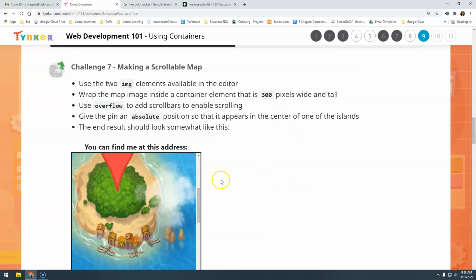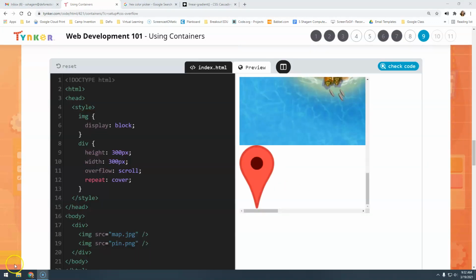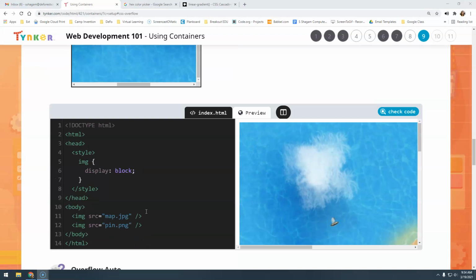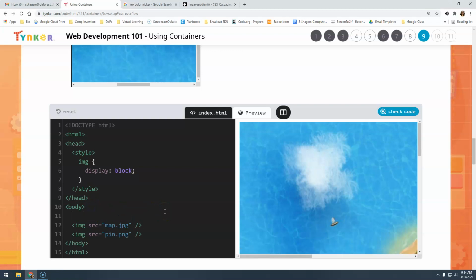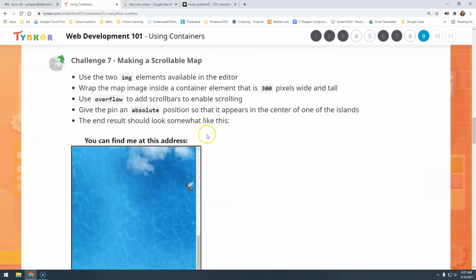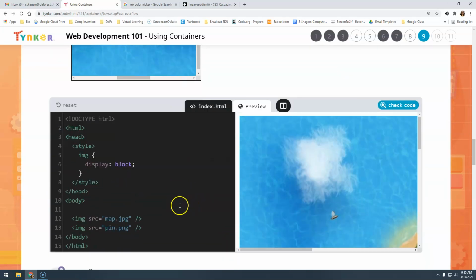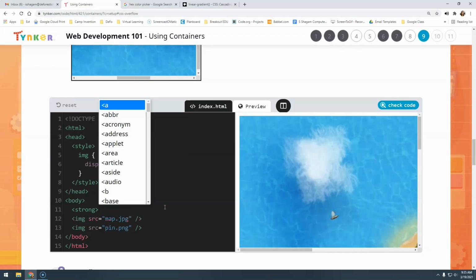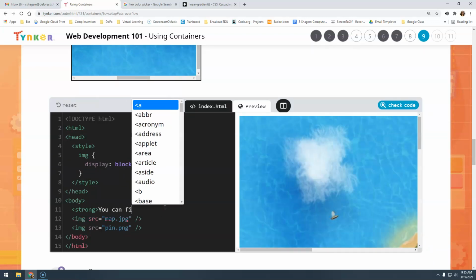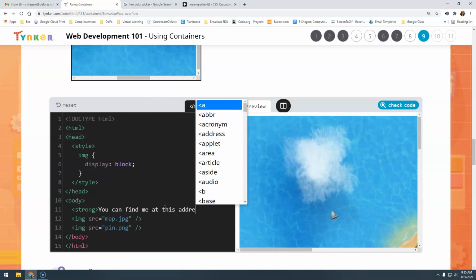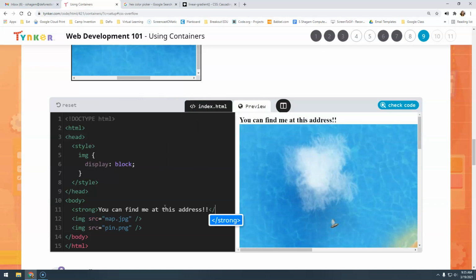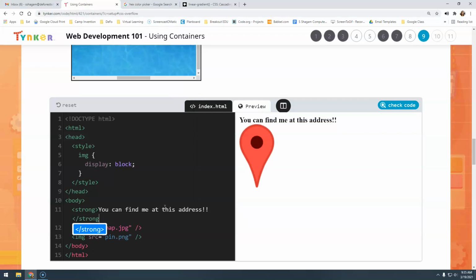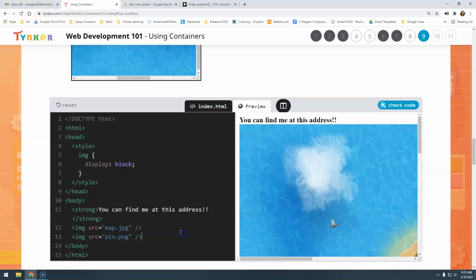Goodness. Okay, so this is going to take a little bit of work. All right, first things first, we need to put this into a div. I'm actually going to add some text to the top too because I'm funny. I'm going to add some text to it because I want to be funny today. And I'm going to make it bold. You can find me at this address. Okay, there we go.